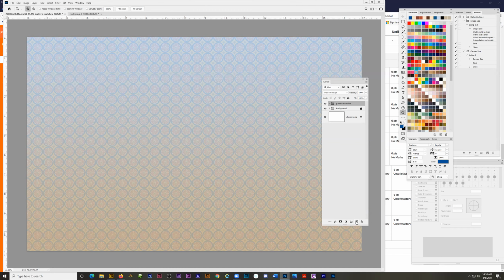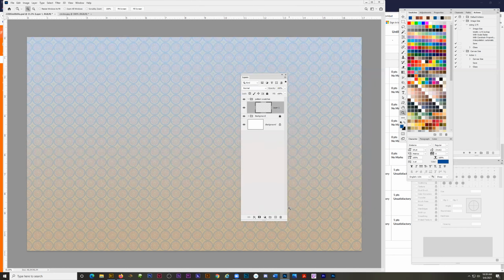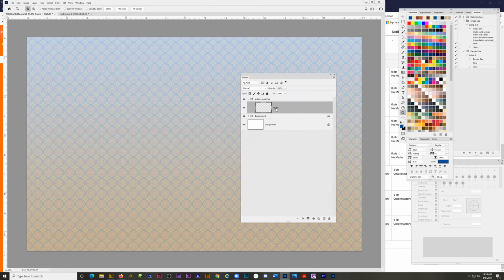So I'm going to go New Layer, and you want to name it. You want to name all your relevant layers. I'm going to name this circle pattern, or whatever you're going to name it. You can actually come up with a name for this pattern, like blue orange, or whatever you want. I'm going to name it circle pattern. That's what I'm going to name this.